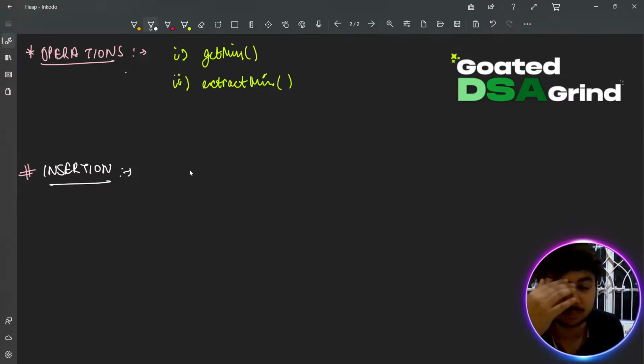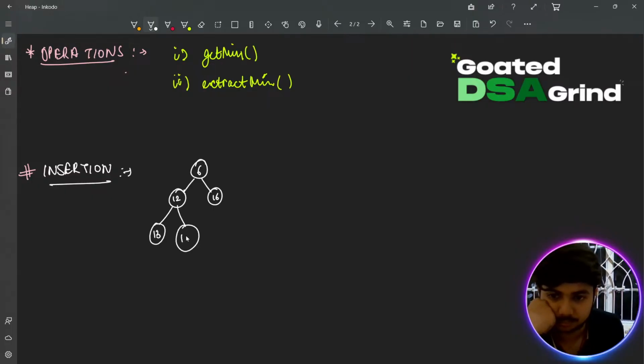For understanding purposes we are taking a minimum heap, a min heap. Suppose it has 6, 7, let's not have the 8 here, 12, 16, 13 and 14. Now we are trying to insert a smaller value, suppose 1.